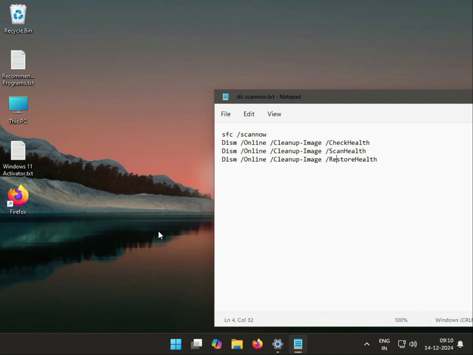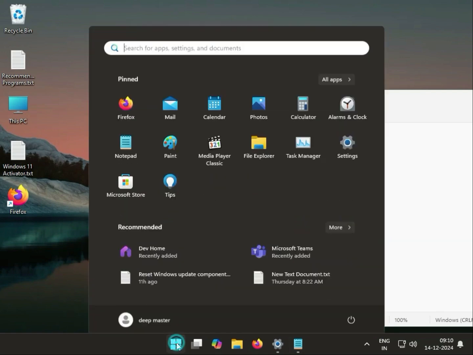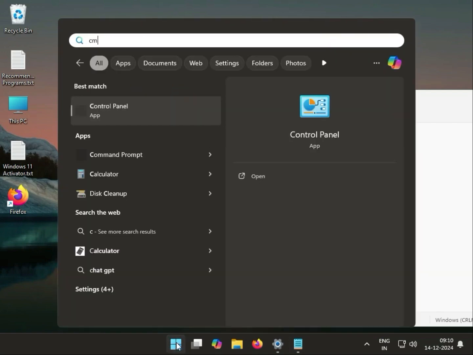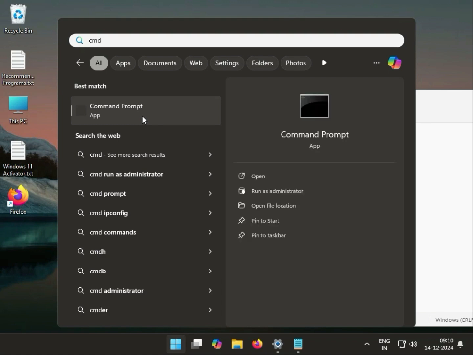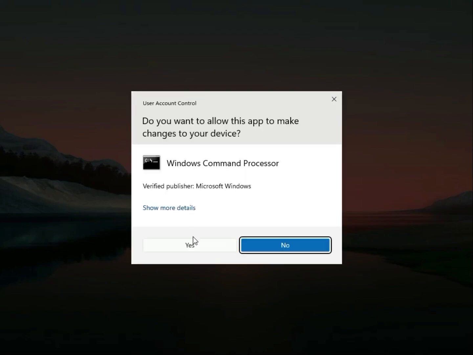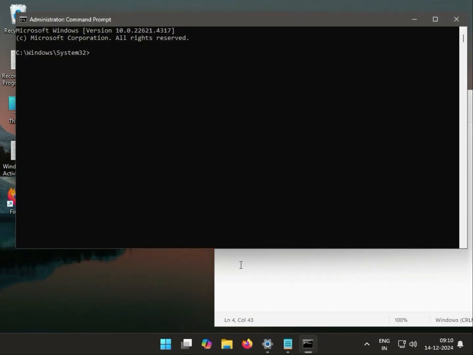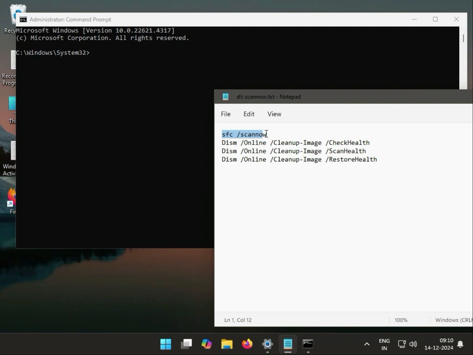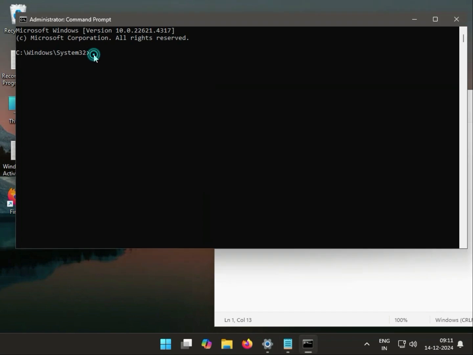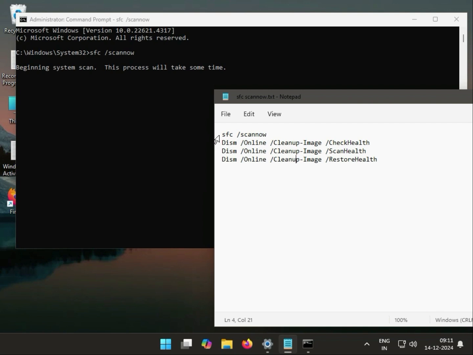So this is the SFC scanner. So how to run? This is a command. I will give you this command in the video description. So open CMD, click start and type CMD. Right click to run as administrator. Then yes. So this is the first command. Okay, copy and paste. If guys it is not copy paste, you can type manually.